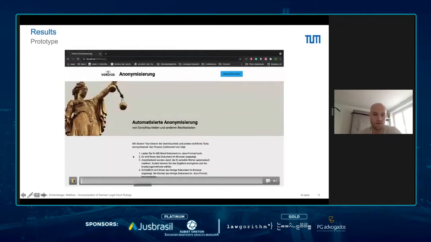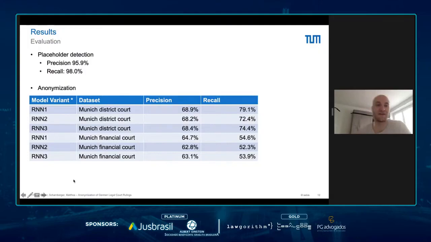Okay, so that has been a demo. So now you got an idea how the tool looks and works. And as I said, for us it was important, and this is highlighted by the results of the evaluation, that this is not a fully automated process as of now, but it should be a support for the court employees. And therefore, first of all, we had to evaluate the placeholder detection because that's, of course, crucial.